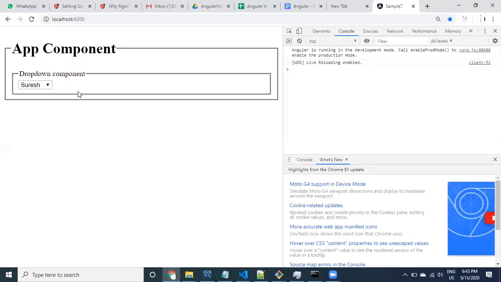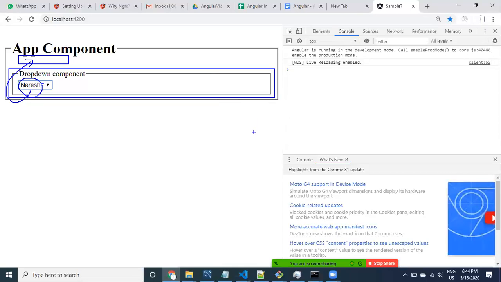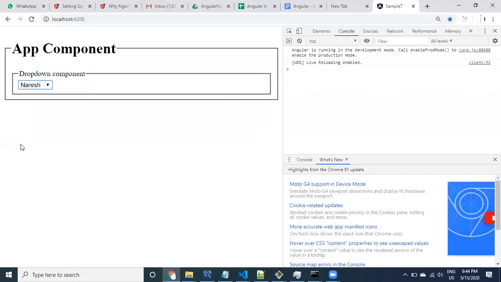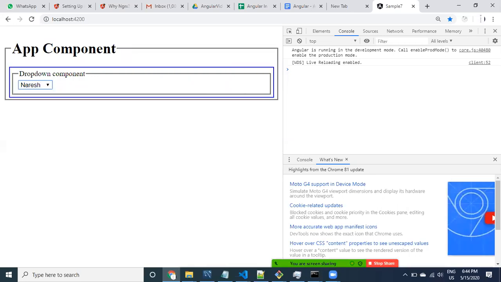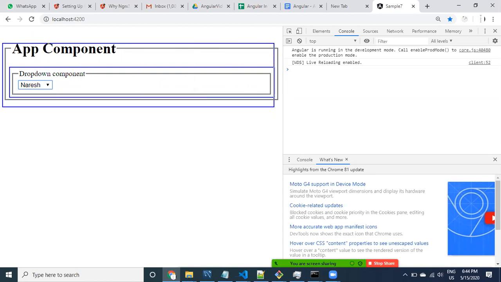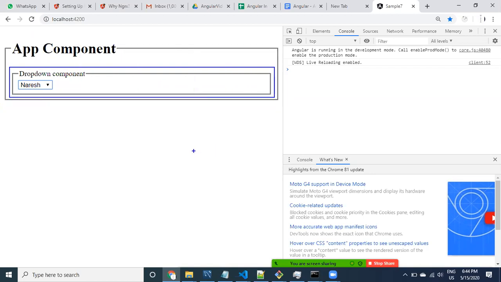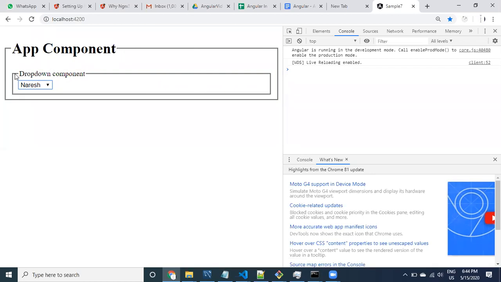The next goal is output. Whatever value you select, you can click on something like this, step by step. My goal is, whatever value you have selected, you have to display this value here in the app component. I don't want to display it in the drop down component. In real time, you are not going to display it this way. This is the drop down component, this is the app component. Just for our understanding, I have provided it like this.